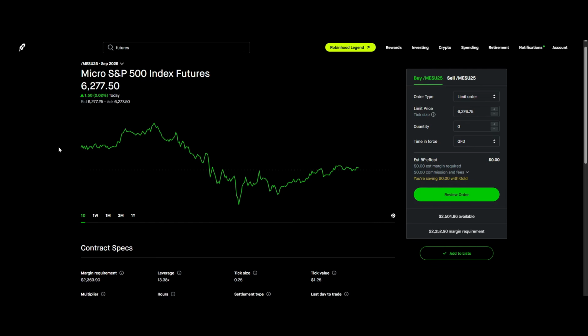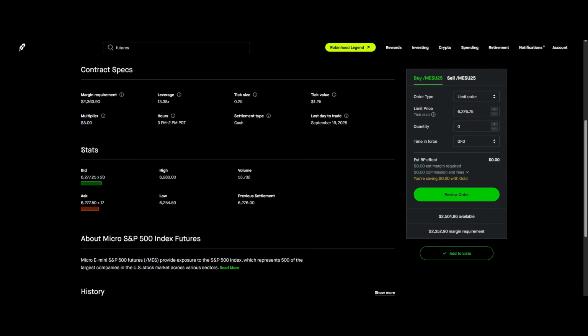If we scroll down a bit more, you'll see a small area that says stats. This will fluctuate in real time and will give you a little bit more details on the contract you're trading. It'll show you what the current bid and ask are, what is the high of day and low of day, how much volume has been traded today, and what the previous settlement is.